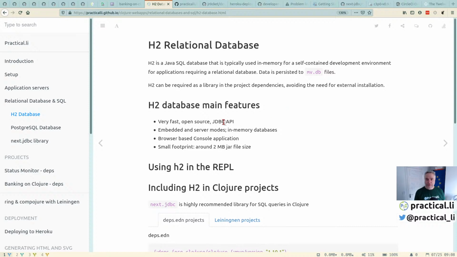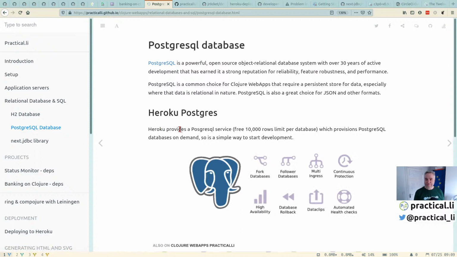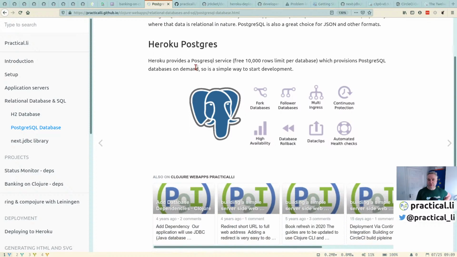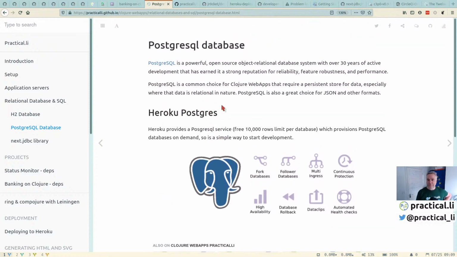And the other kind of database that's very common is a Postgres database as well. So we're going to use Postgres locally, but also as Heroku Postgres. So Heroku is an application deployment platform. It also has services like Postgres, so you can basically just provision at a click of a mouse or a command line. You can just provision a Postgres database and start using that straight away as well.